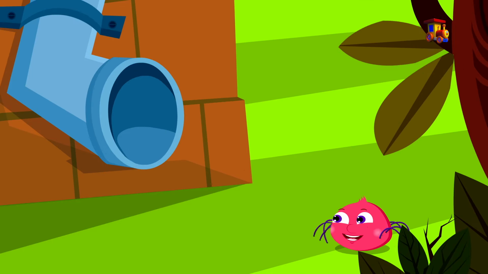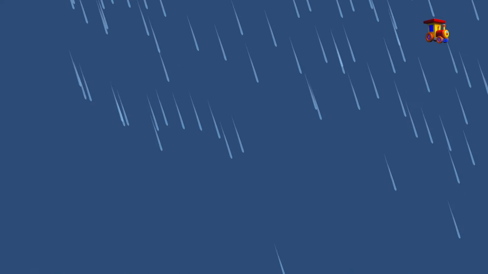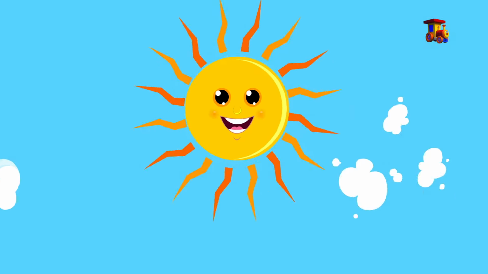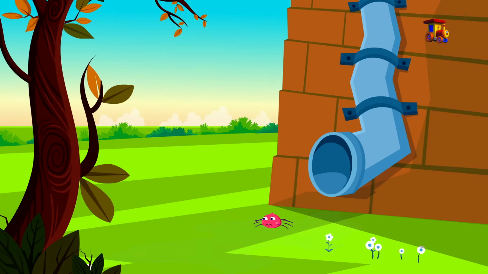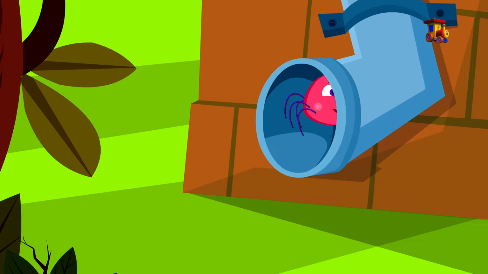The Itsy Bitsy Spider climbed up the water spout. Down came the rain and washed the spider out. Out came the sun and dried up all the rain. And the itsy bitsy spider climbed up the spout again.